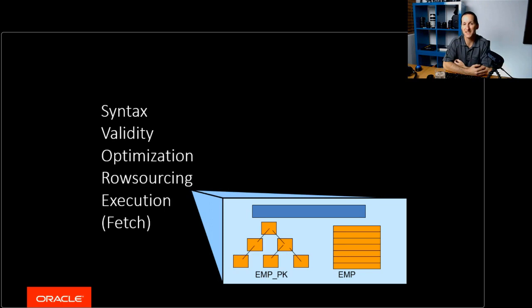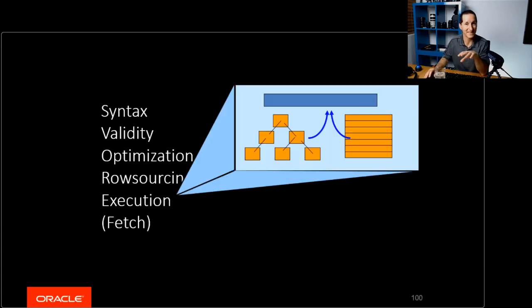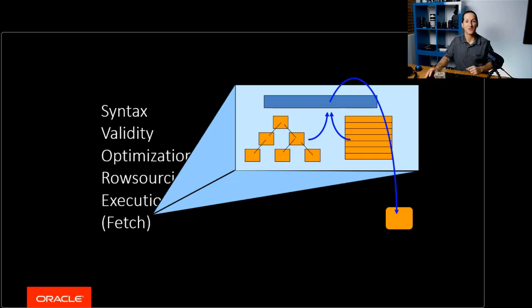Row sourcing is turning the optimization, the execution plan, into a list of instructions that the database will follow. This is the index I'll use, this is how I'll navigate my way down the index, this is how I'll access the table blocks, etc. So you could think of it as the physical manifestation of the optimization plan. And then we finally get to run the thing. We take those instructions and actually perform the work. And the final stage, if it's a select statement, would be fetching those results.